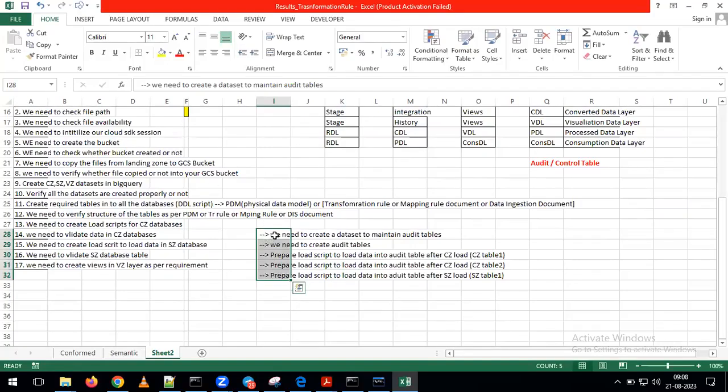Yesterday, we intentionally discussed this topic because you didn't know the meaning of the audit table. The same audit table can also be called a control table. Don't get confused. In some projects we call it an audit table, in some projects a control table. And if you want to load the data into the audit table or control table in the end-to-end process, we need to perform 5 more activities.